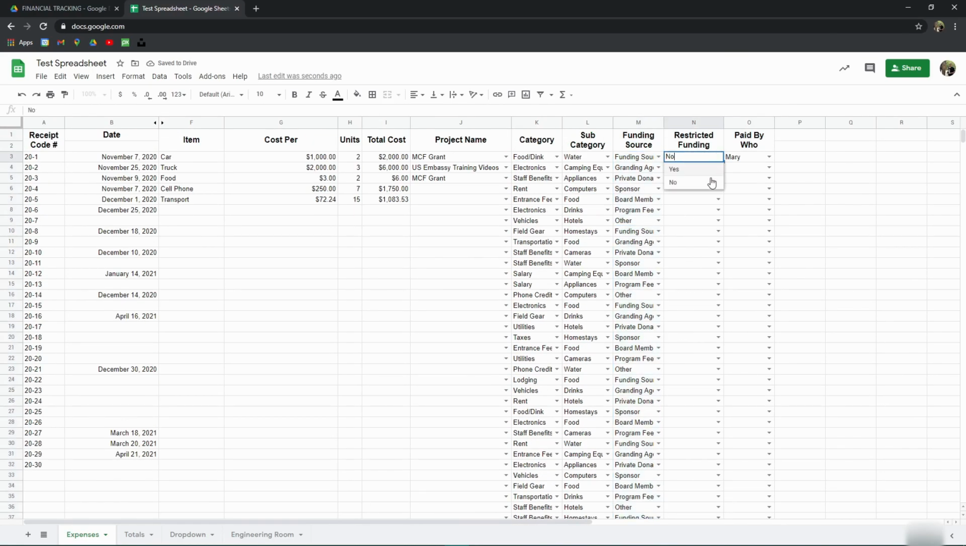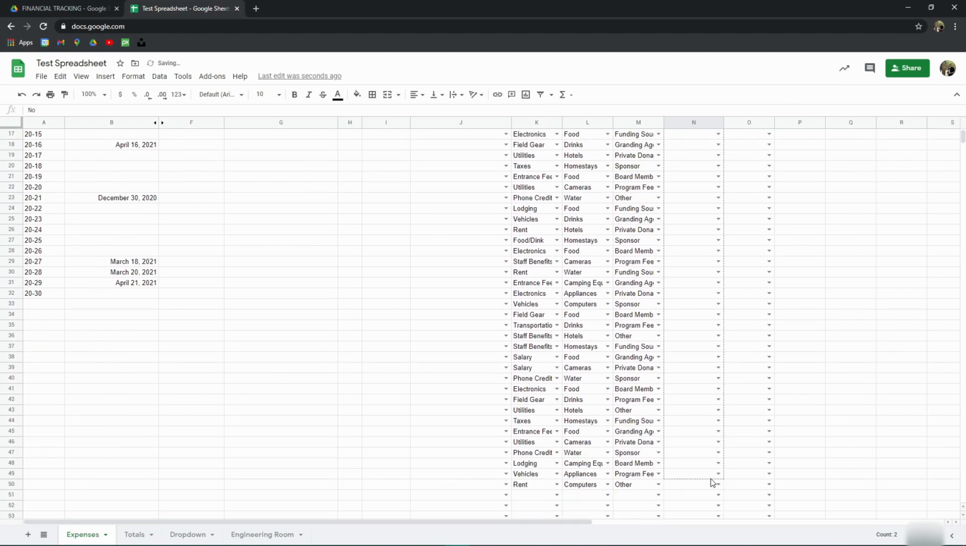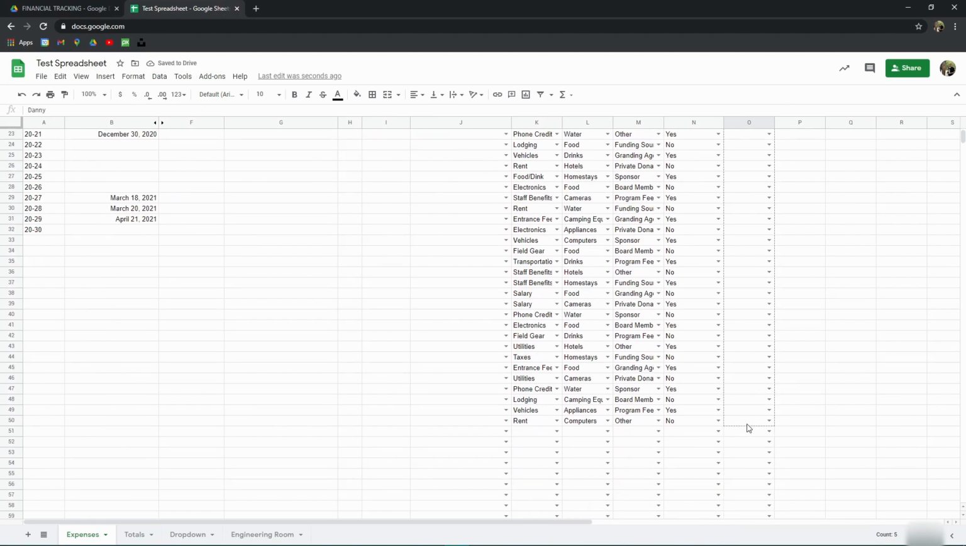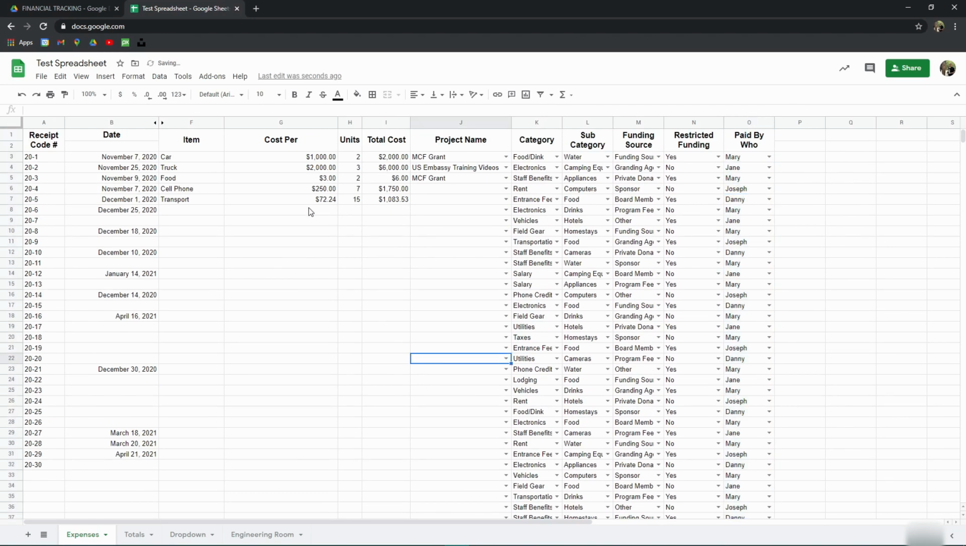And restricted funding, we can just do like half of them no's and half of them yeses. So just go like so. That might not even be useful in this one. And we'll divide them evenly amongst the staff here. And drag that down. Beautiful. And now we need some money, because we've got to make sure everything has money and date.